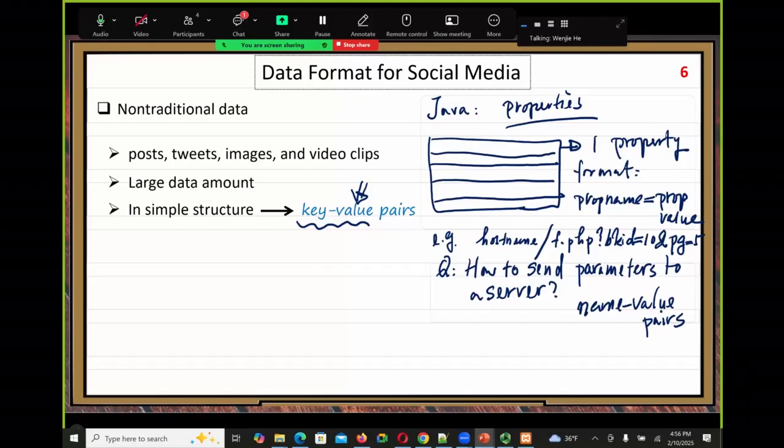This way of representing data is very common in real-world applications because it's simple and straightforward. A lot of places use name value pairs or key value pairs. And for social media, non-traditional data, this simple type works, because the data is modeled by key value pairs, so you don't need a data description.